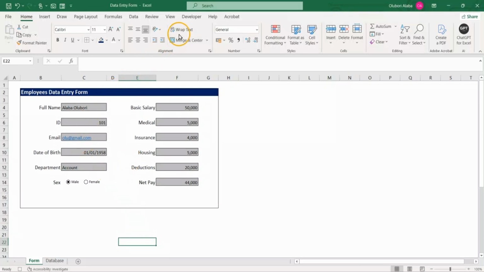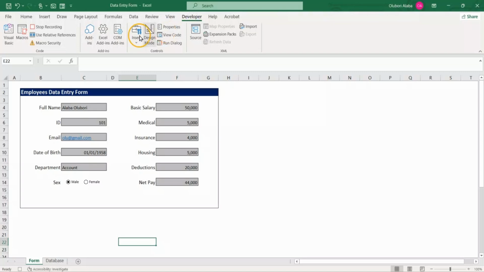And then we go to Developer, and then we stop the macro. We stop recording the macro. Now let's assign the macro. What we'll do this time around is go to Insert.